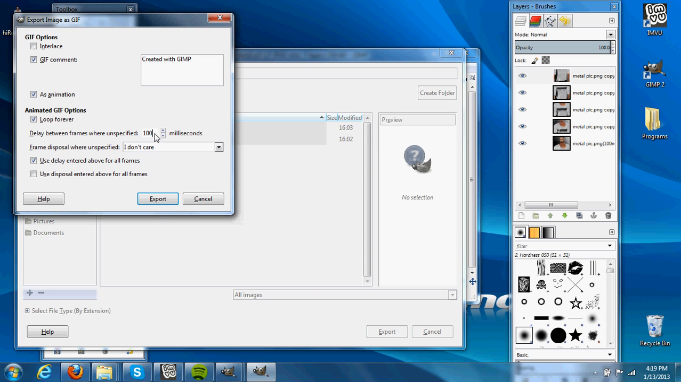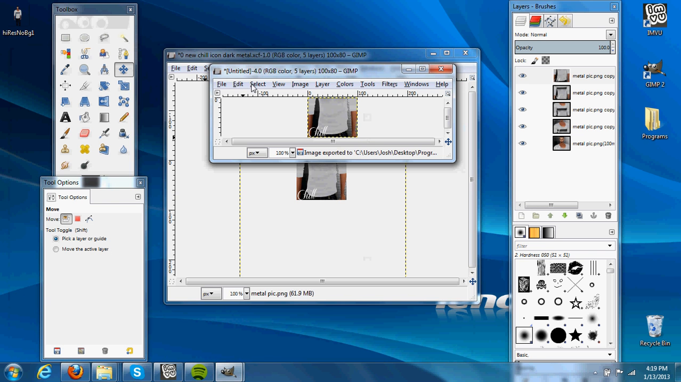And this is the speed between frames. The higher the number, the slower it goes. I usually make mine 400 or 500. We'll make this 500. Then we hit export. And we're done.